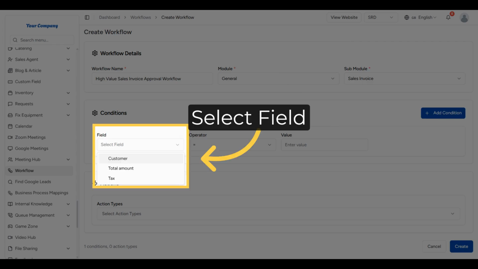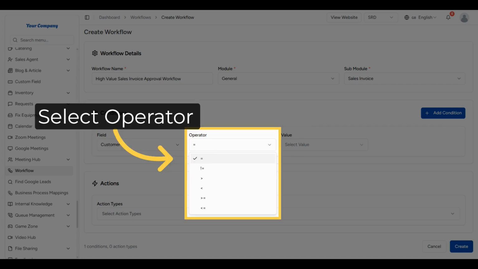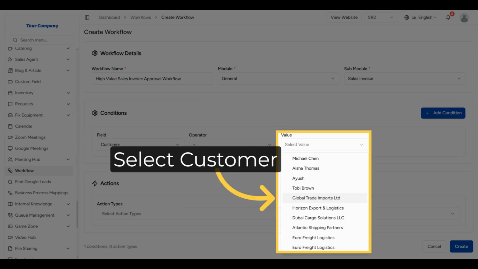Next, begin setting the condition for the workflow. Start by selecting the field the system should check before the workflow runs. Next, choose the condition operator. This tells the system how to compare the selected field, such as whether it matches, contains, or equals a specific value. Now select the value for the condition. In this case, the workflow will target a specific customer.